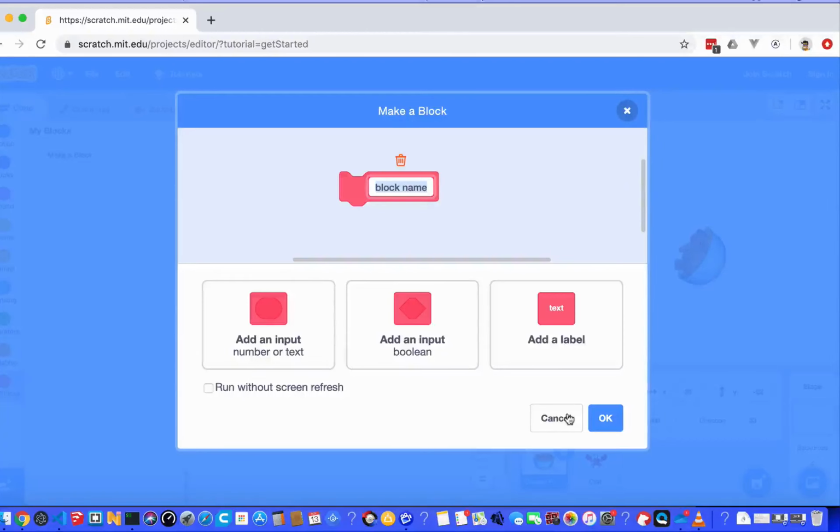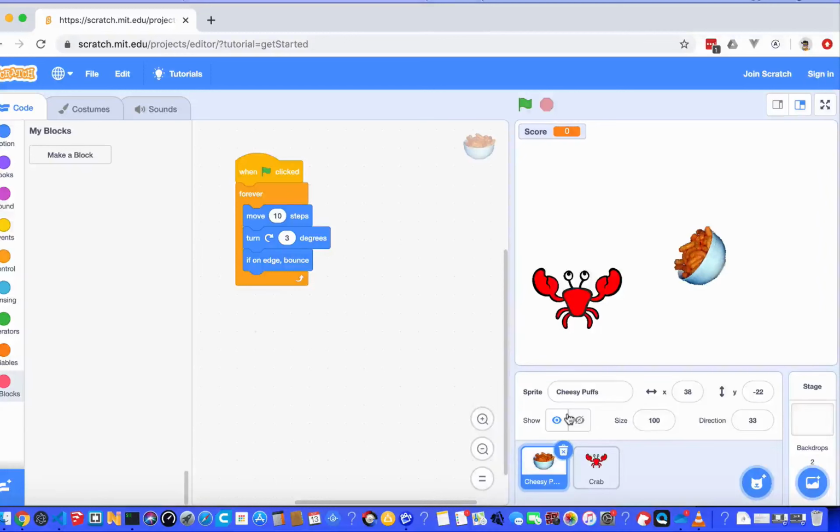In some cases I may ask you to incorporate a block into your assignment, but that'll be in the actual assignment descriptions. All right, that's it for the first quick intro to using Scratch on the web.